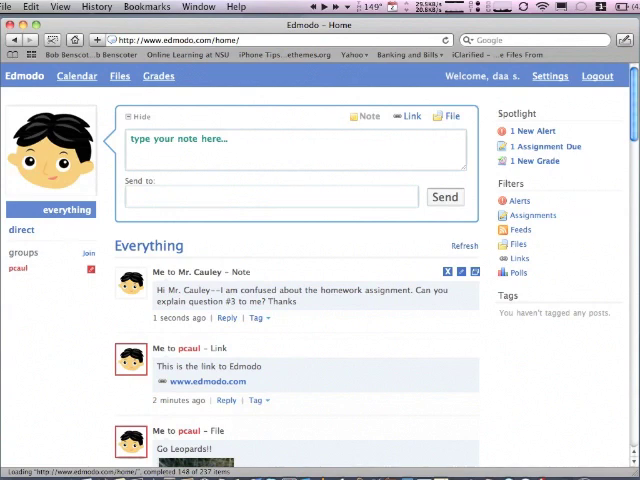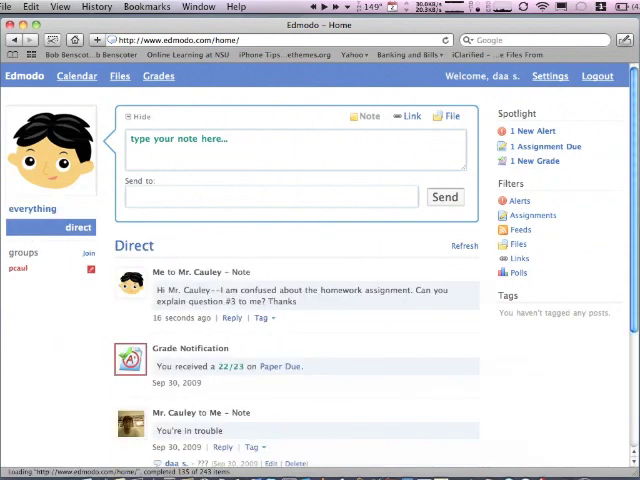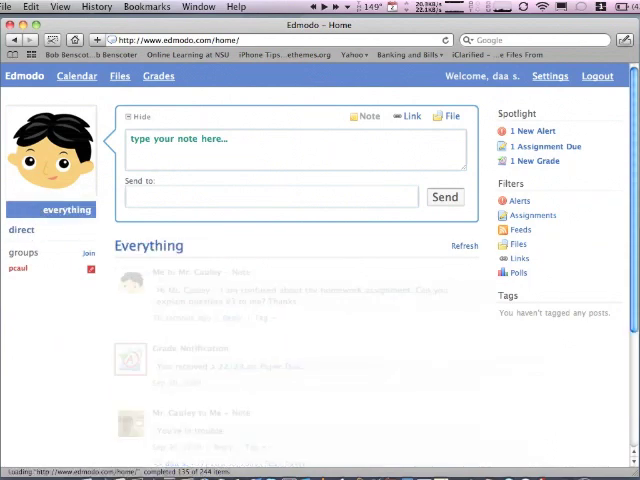This is also good to write reminders to yourself or to get in contact with your teacher at any time. And that, my friend, is that.